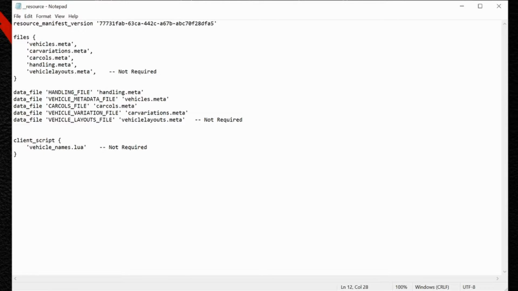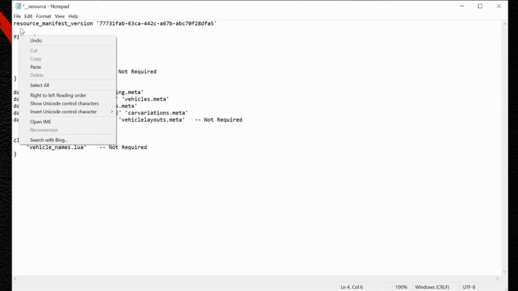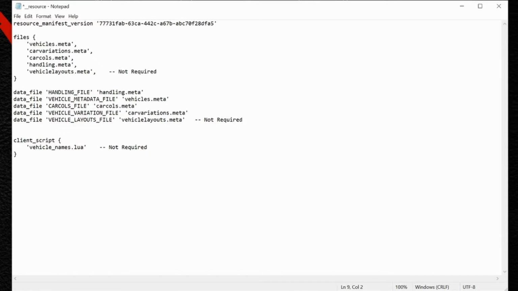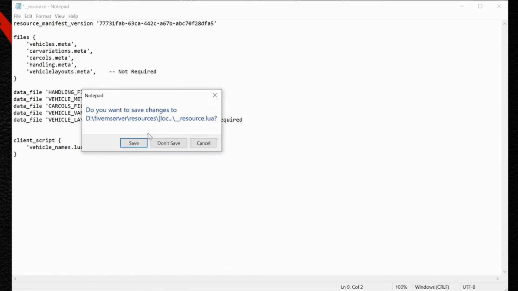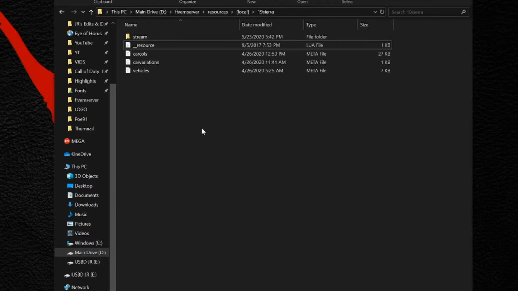Okay. If it says like data slash vehicles.meta, that means it would be in a data folder. If it doesn't have the data, then that means it shouldn't be in the data folder because there is no data folder. I'm not going to save that because I didn't make any changes that I wanted to keep.